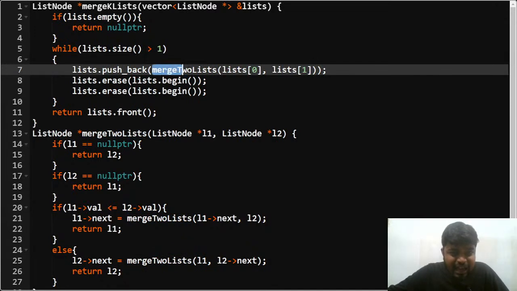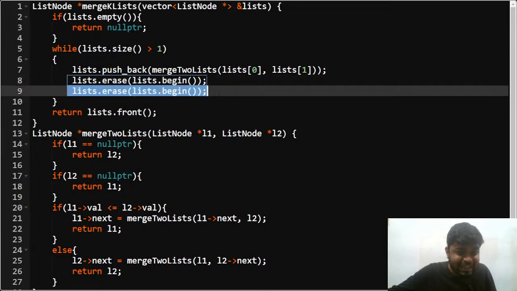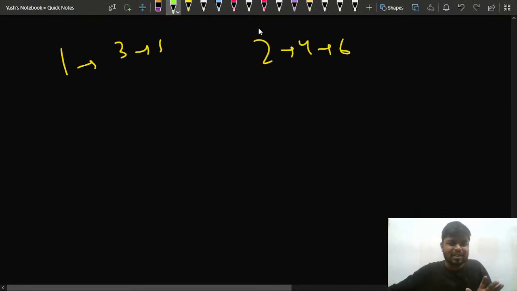So I'll pass the linked list 0 and 1, and what I'll do is I'll erase the beginning linked list and the ending linked list. So what does it mean? Suppose I had a linked list like 1, 3 and 5, and I had 2, 4 and 6. If I have these two linked lists, and let's suppose I had another linked list, let's say 8, 9 and 10, something like this.